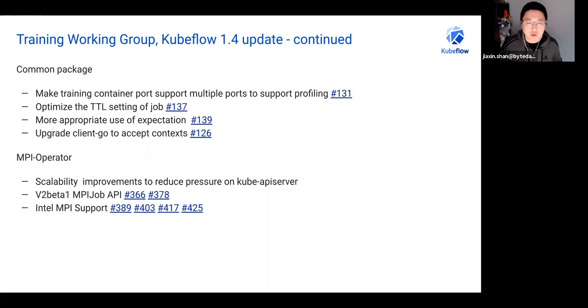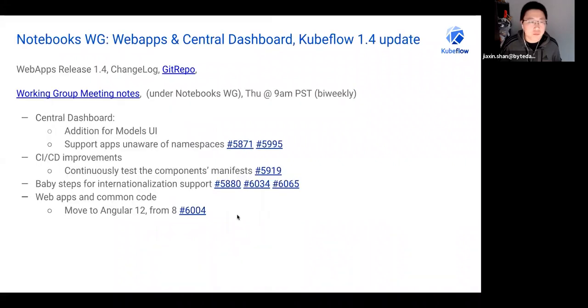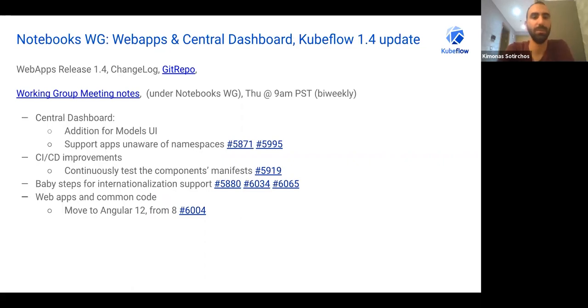We'll move forward to the notebook working group. Thanks, Jiaxin. So let's start for the notebooks working group with the web apps and the central dashboard. Specifically for this release, we had a more conservative approach, and we mostly aimed at further fixing some of our issues and introducing some new small functionalities.